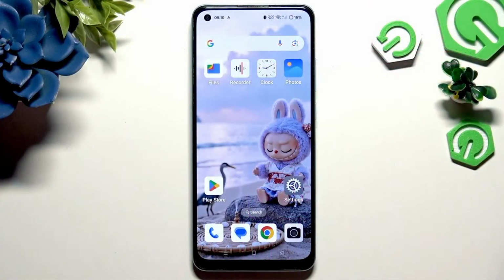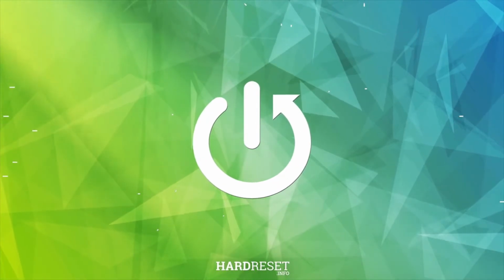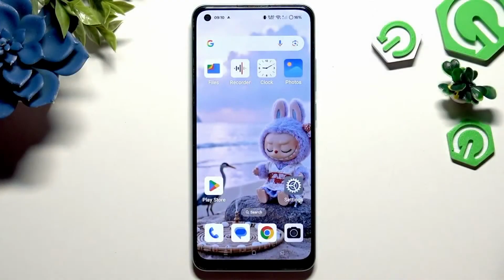In front of me is Oppo Reno8 Z, and today I would like to show you how you can manage apps permissions. First of all, you need to locate App Permission Manager, which is the most difficult part for most users, because it's pretty hidden on Oppo devices.